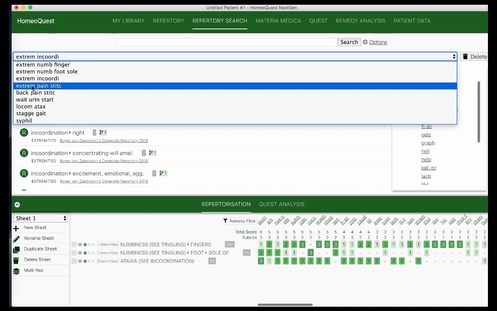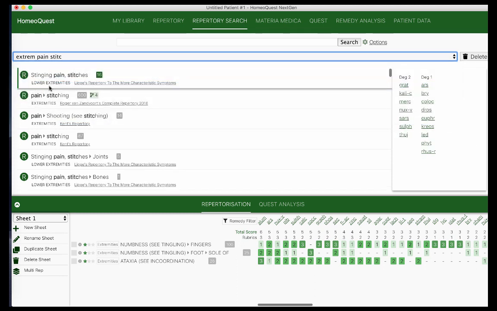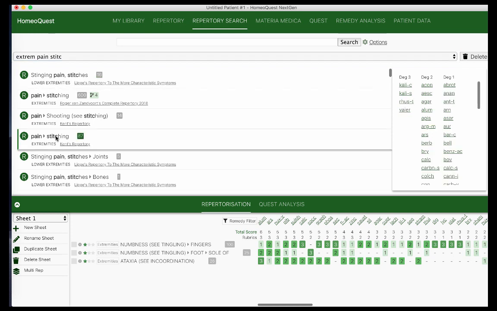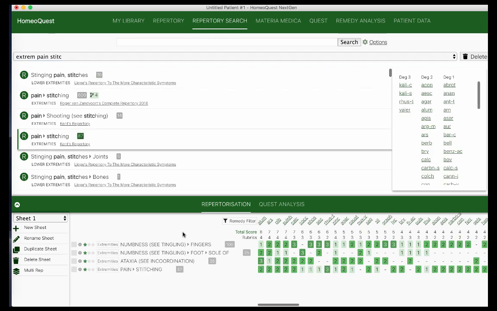Let's look at the fourth one, extremities pain stitching. So I'm going to use that one. And then, I'm looking for Kent here. Here it is, extremities pain stitching, double click, the repertorization is updated here.